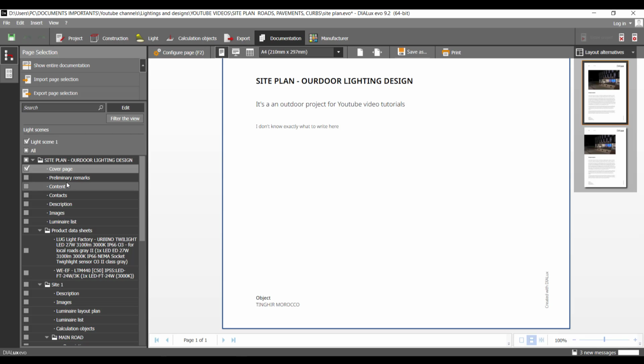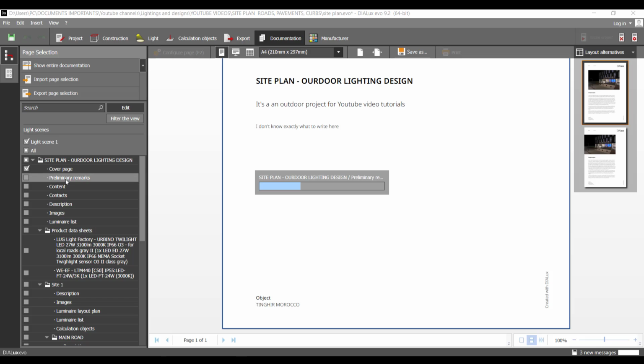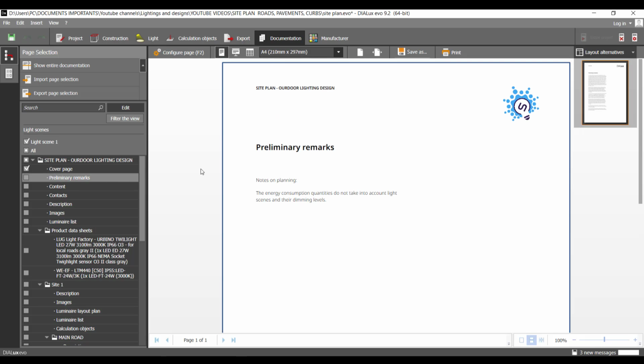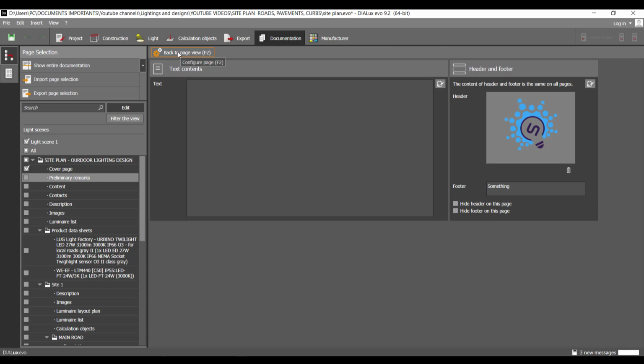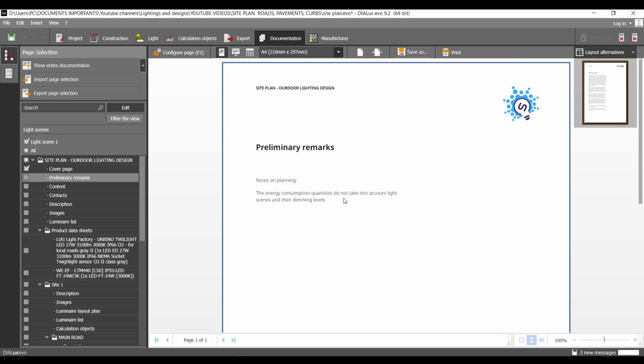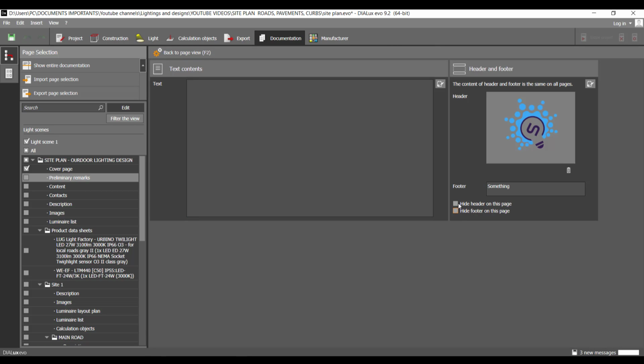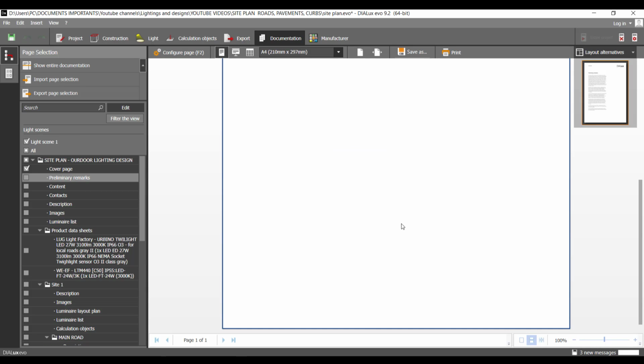Okay, if you go to preliminary remarks, you can add some remarks here. You can just go to configure page and write something again. And you have the header and the footer. If you go back here, if you don't want to show your logo here, you can say hide the header, and it's going to disappear on this page, but the footer is going to be there.